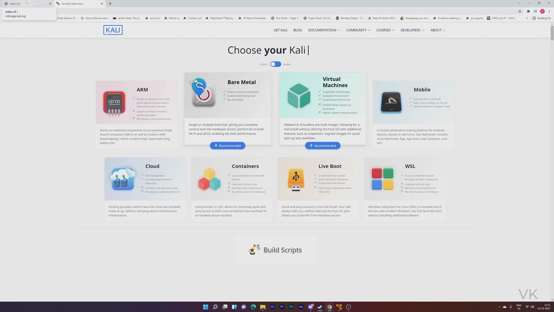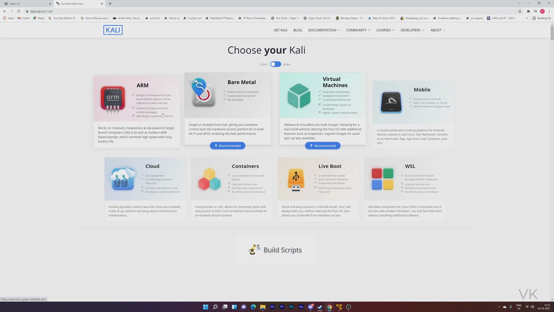Hello friends, in this video I'm just going to explain how to download Kali Linux images for VMware or VirtualBox.